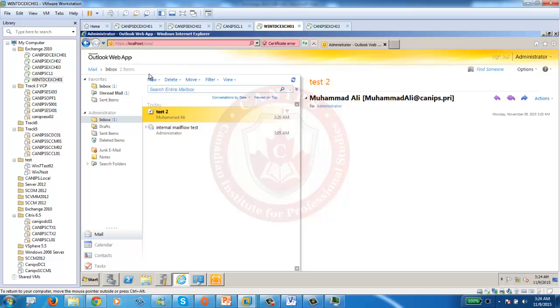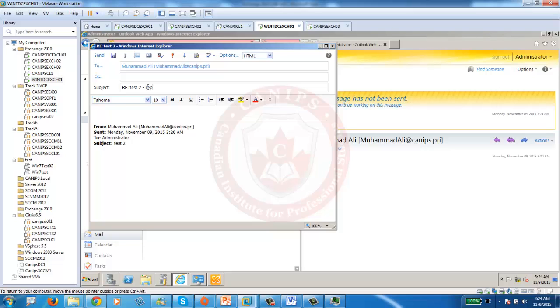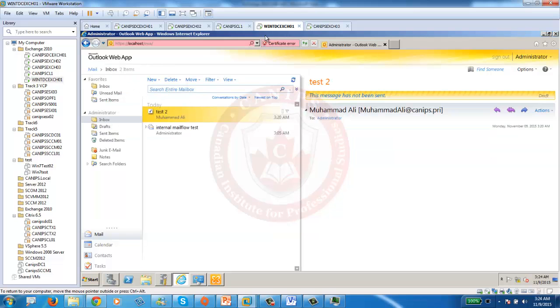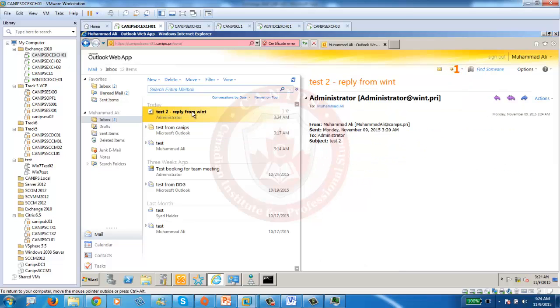Okay, now let's reply to this message. So here we're going to say reply from Wint and send. Let's see what happens. And we have a successful reply from Wint. So now mail flow is working from both sides.